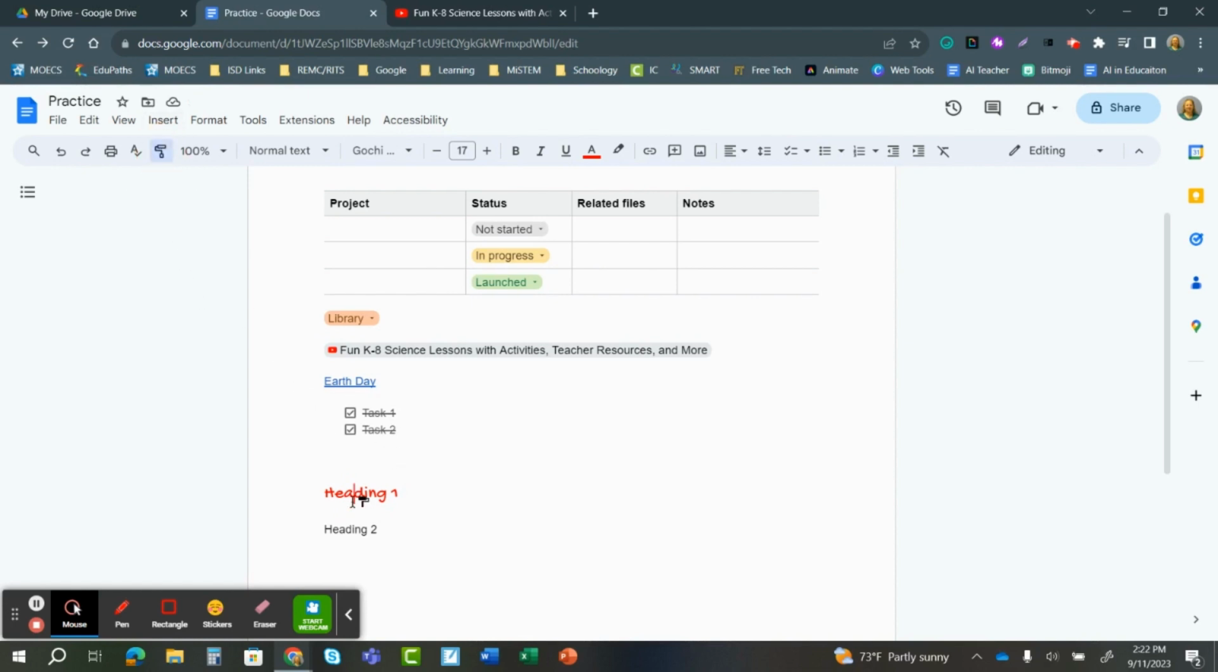And when I click on the paintbrush, I just highlight any of those other words that I want to have that format to look just like that. And it'll copy all that in. That's very cool. It's super easy to format stuff when you're doing that.